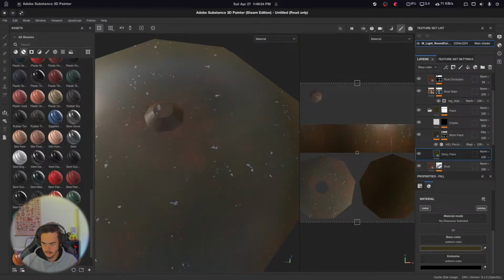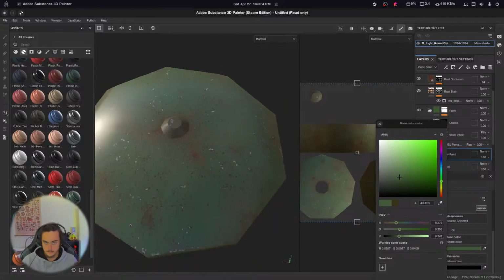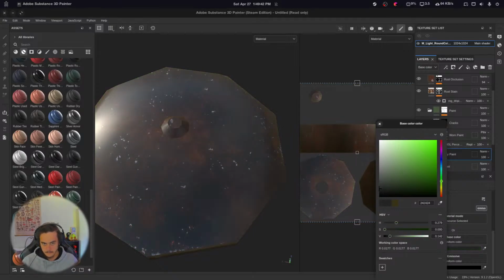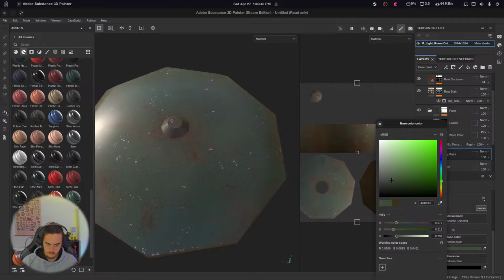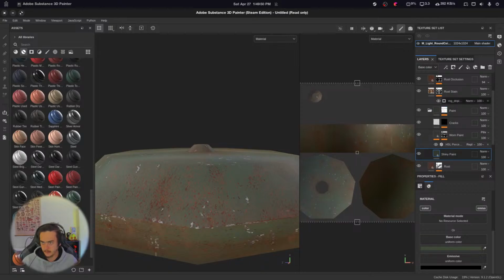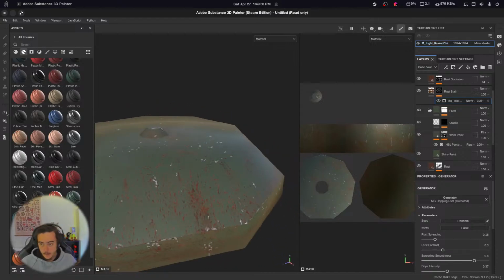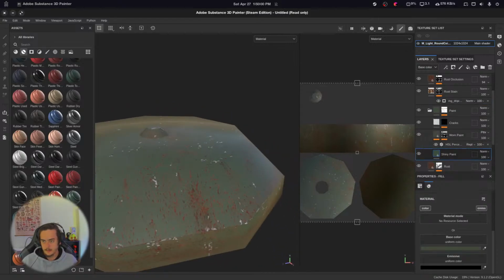Shiny green. Just like a bit more green. It's not too bad. Just rust spreading. A little bit right there. More like a regular map color.